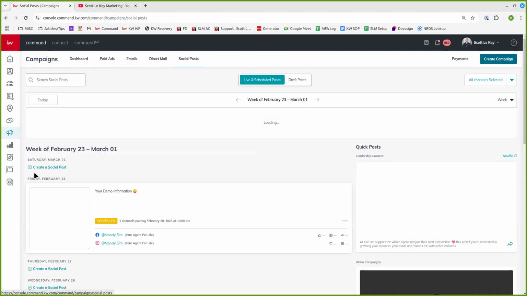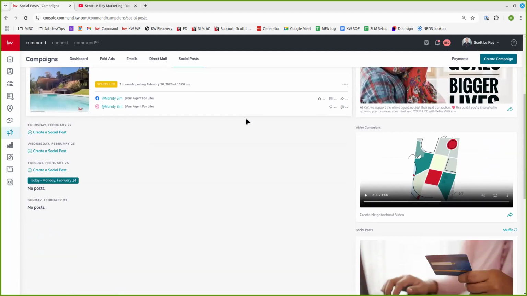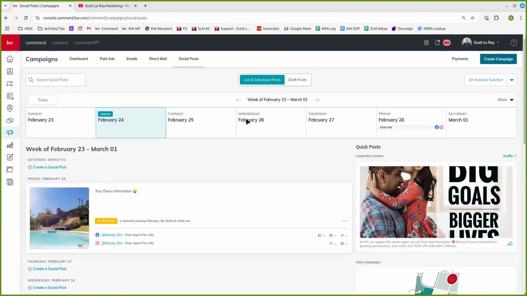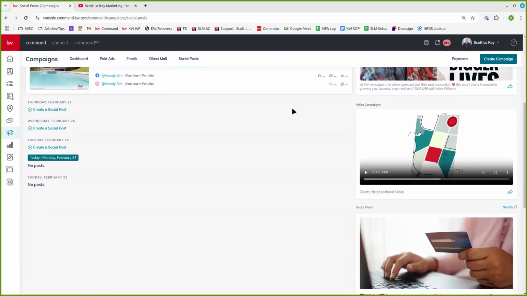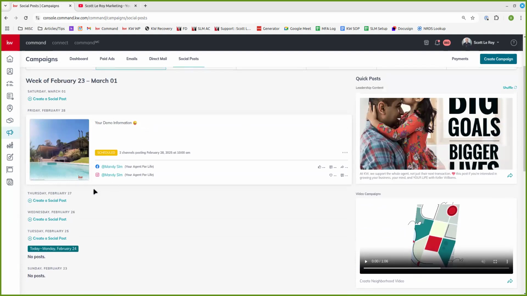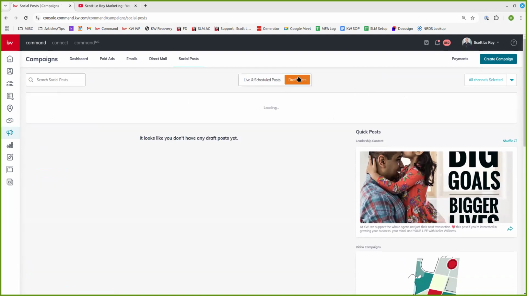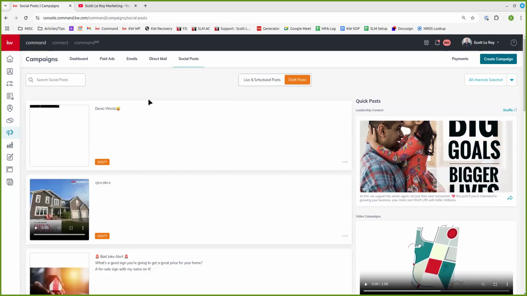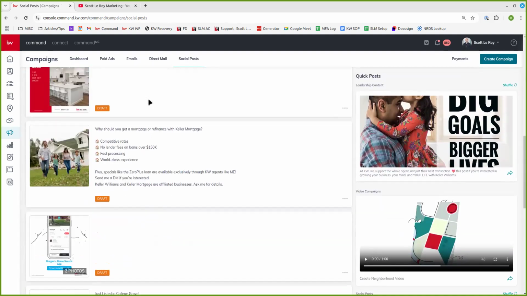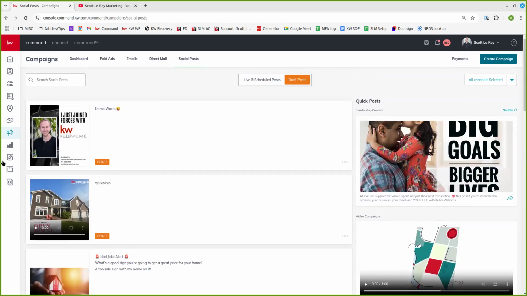Under social posts, you are going to see, once again, very similarly, and you can schedule posts to be sent through both Facebook and Instagram. And you can see on a calendar when they are scheduled. So it'll also show you your draft posts through here that you can update there.